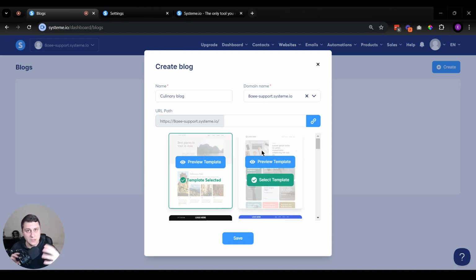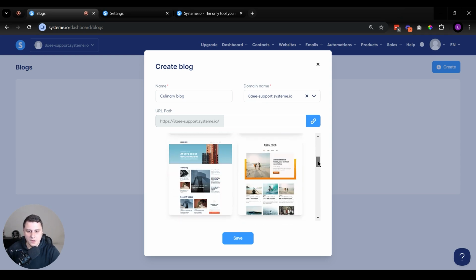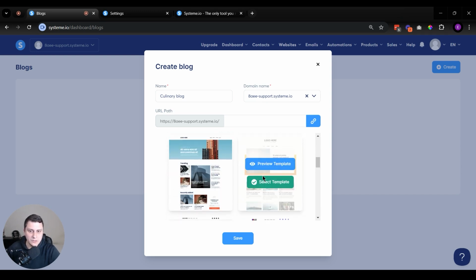It's just going to be easier to build around that as opposed to creating something from scratch or using a template that's not really a good fit. I'm just going to use this one because it's a really simple one. And what you want to do is select the template, and then click save.